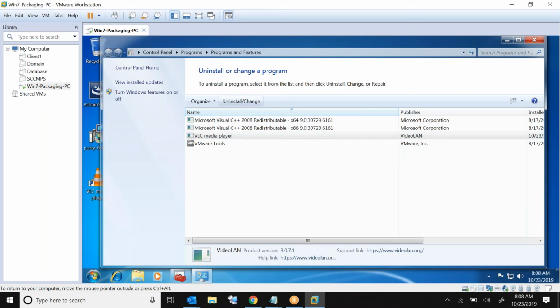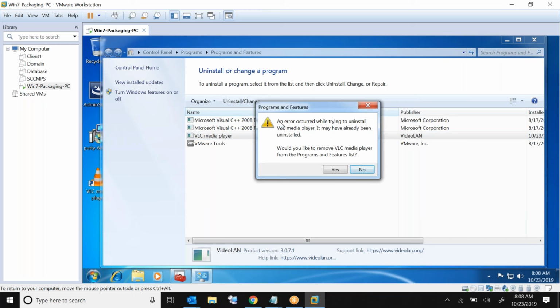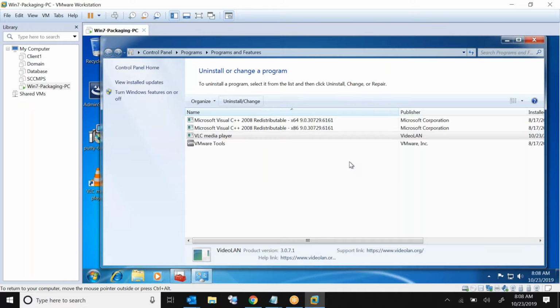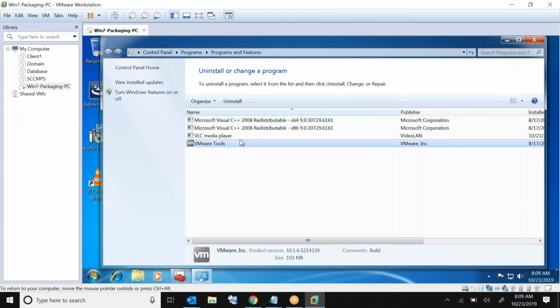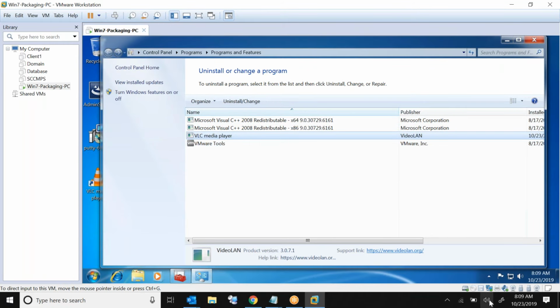Let's try to change and see. You see an error occurred while trying to uninstall. If you have already uninstalled, would you like to remove? So I don't have a repair option. Do you have a repair option here? Okay. No. So I cannot repair. You see, VMware Tools I can repair, but VLC I cannot repair.